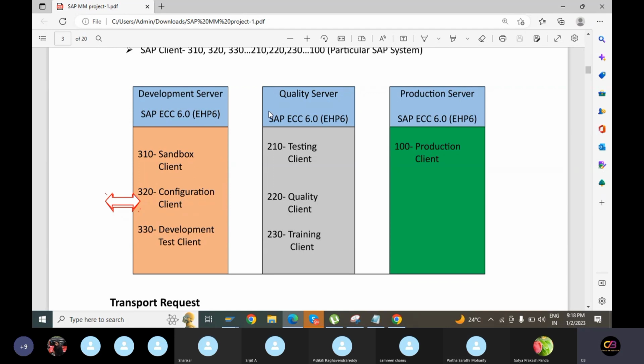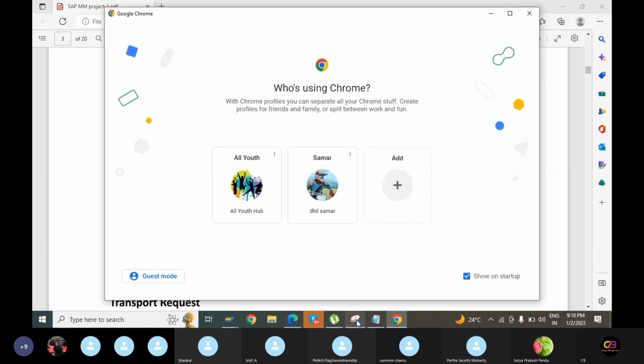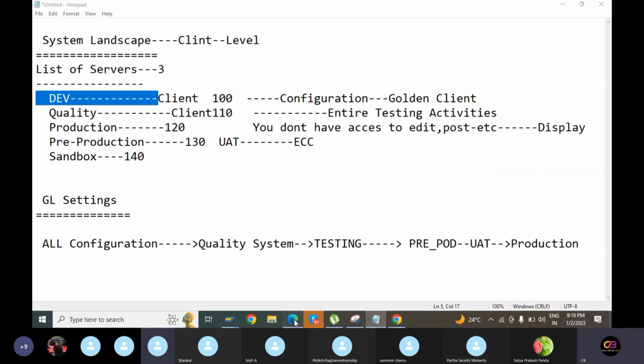So the sandbox should not come over here. Only 3 servers. Under these servers, we can maintain different clients. We can maintain 999 clients in SAP. ABAP has different clients, Basis has different clients, BW has different clients, like that. Now you understand, right? What I'm saying.